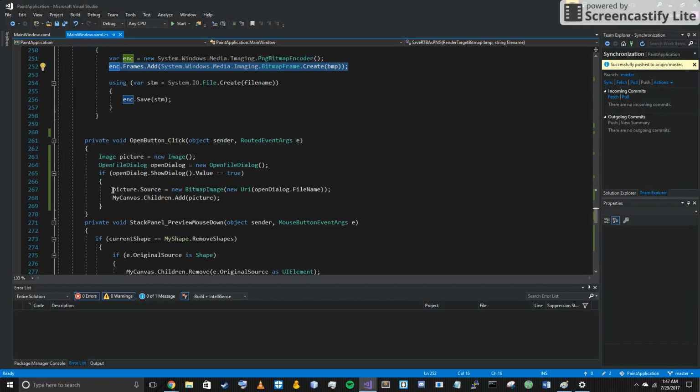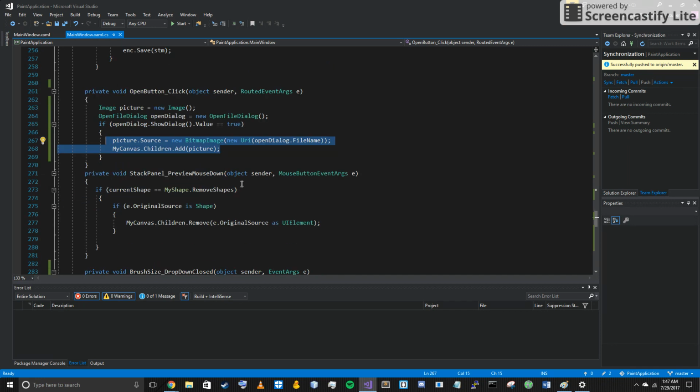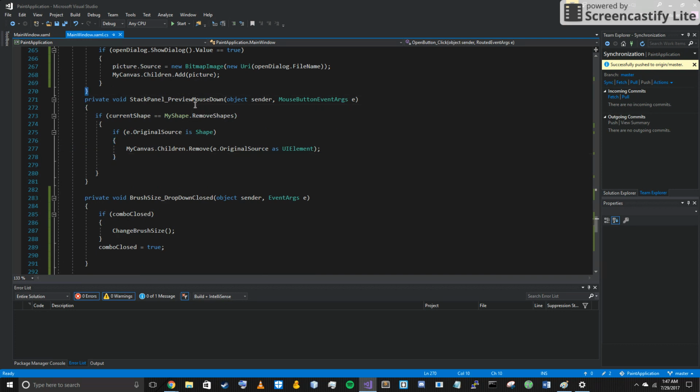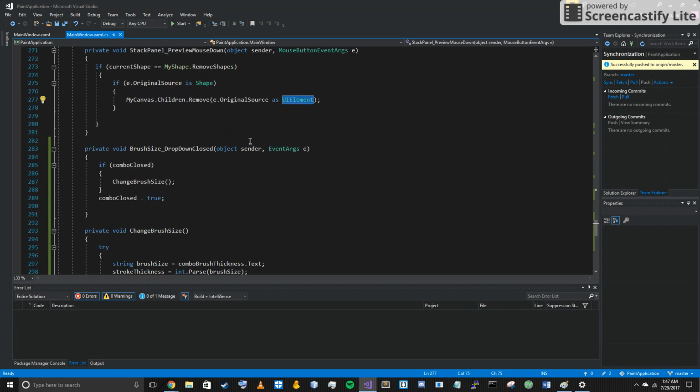Open is similar. We just get the picture source and we add that picture on top of the frame via the children add method. This preview mouse down, I still have it as a stack panel. This is used to remove the pictures. So I'm saying, all right, the current shape is remove shapes, the method of the application, and the source I'm clicking on is a shape, then remove that shape. And at first, it doesn't let you remove unless it's a UI element. That is what the casting there is for.